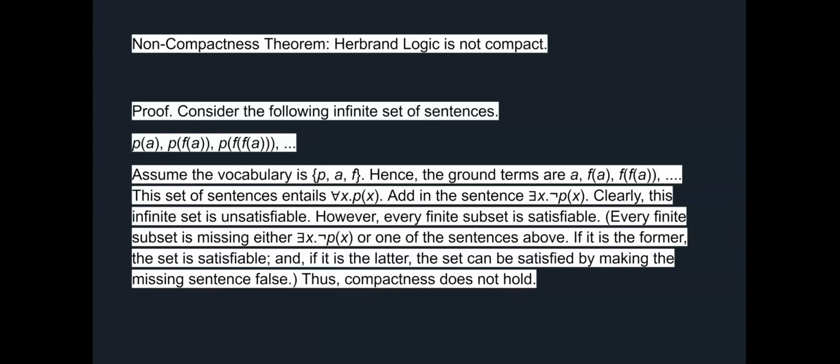Hi, Chris Kuzmal here. Today we're going to show that Herbrand logic is not compact, and this is in contrast to relational logic and propositional logic, which were compact.